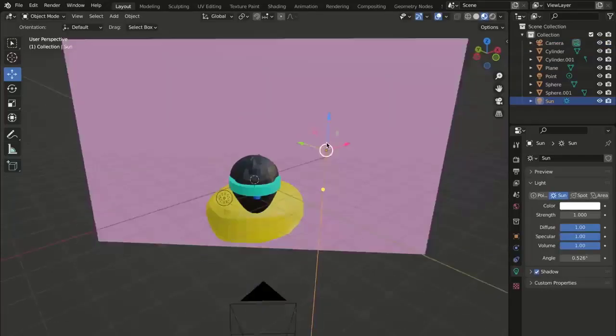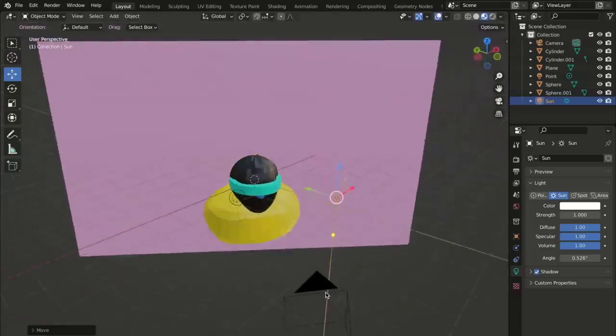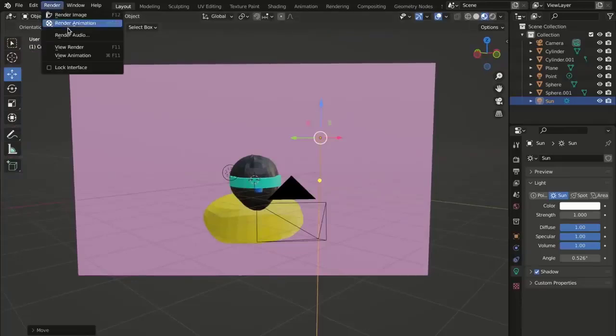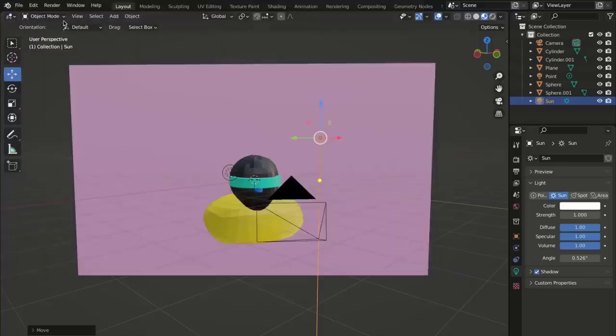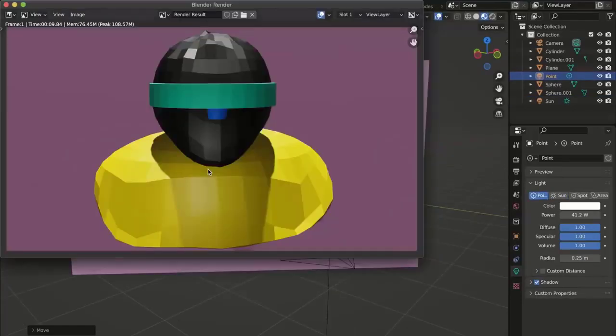So now we have to move the light though, because the light is not looking too good. So we're going to put it here, something like that might work, and we'll try again. I'm still not satisfied. So we can maybe increase the strength of the sunlight, and we are going to try to render the image again. And just like that, I'm actually pretty happy with that.